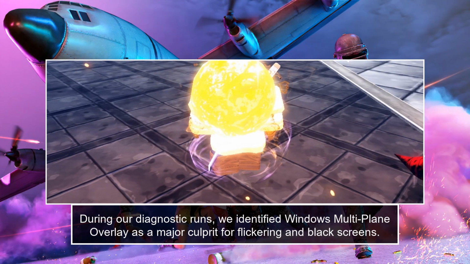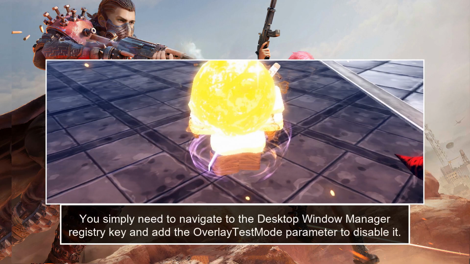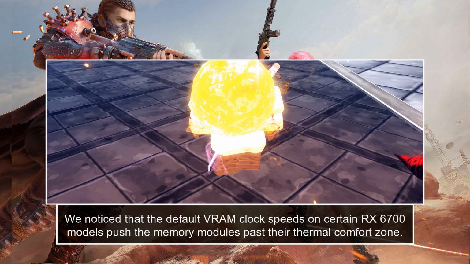During our diagnostic runs, we identified Windows multiplane overlay as a major culprit for flickering and black screens. Teknobalta's testing showed that disabling this feature via a specific registry execution instantly resolves desktop-level artifacting and visual glitches. You simply need to navigate to the Desktop Window Manager registry key and add the Overlay Test Mode parameter to disable it.